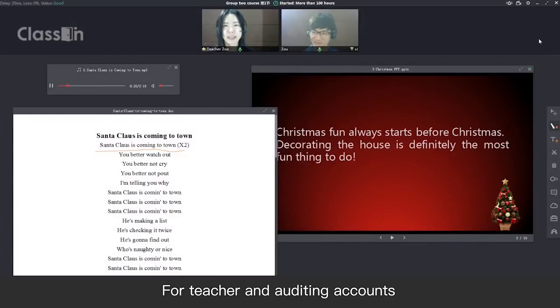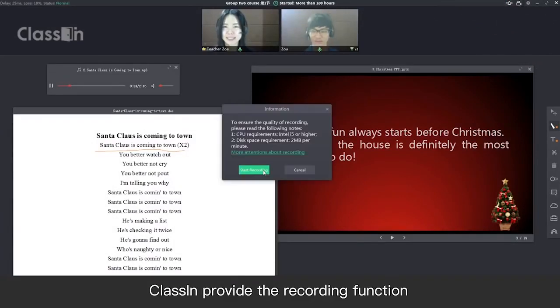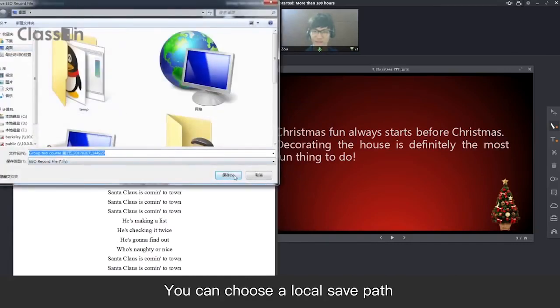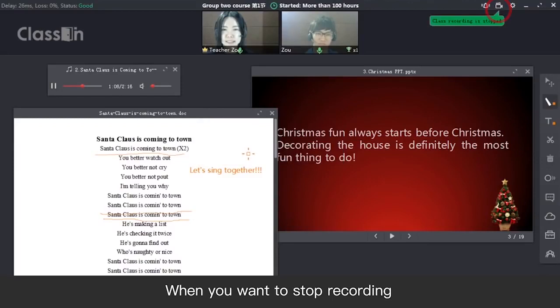For teacher and auditing accounts, ClassIn provides the recording function. Click the recording function on the top right corner. You can choose a local save path. Then the recording will start. When you want to stop recording, you can just click the button again.